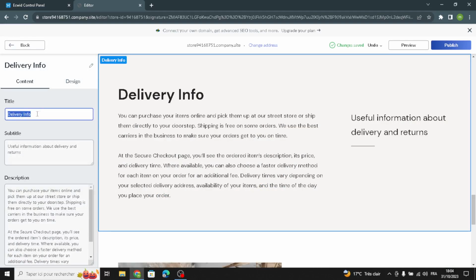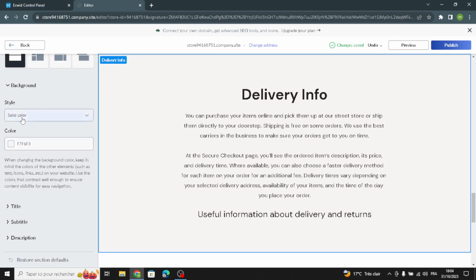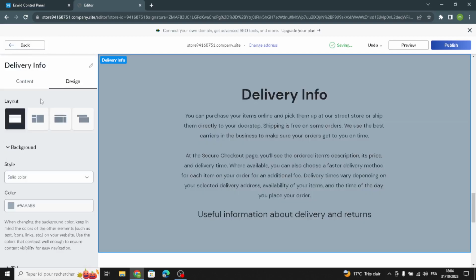Now let's move on to the next, the delivery information. The same thing here. You have to add the title, the subtitle, and the description. So the same thing as normal, nothing special here. So the layout you can design and choose your favorite one. Don't forget the background, the color. That's it. Let's go back.